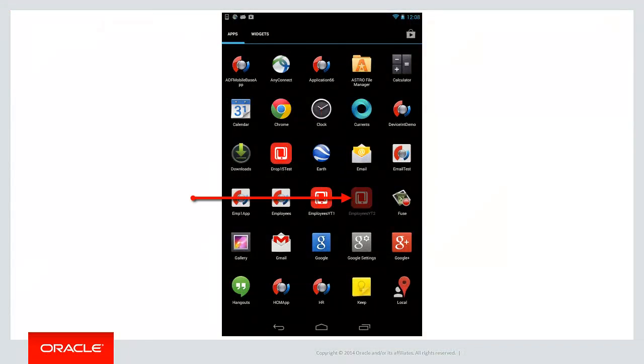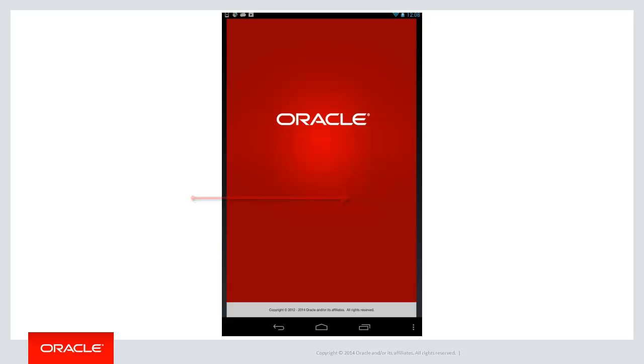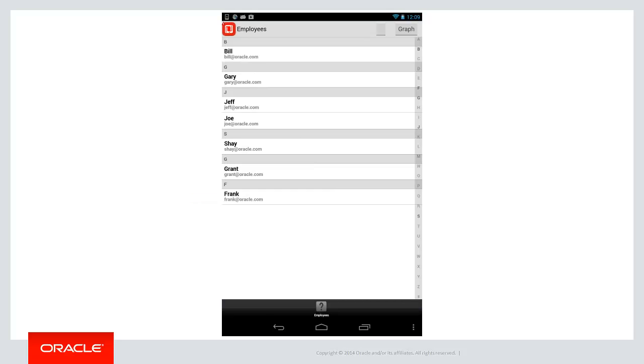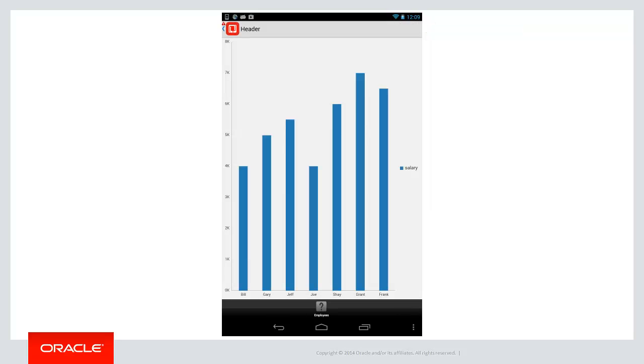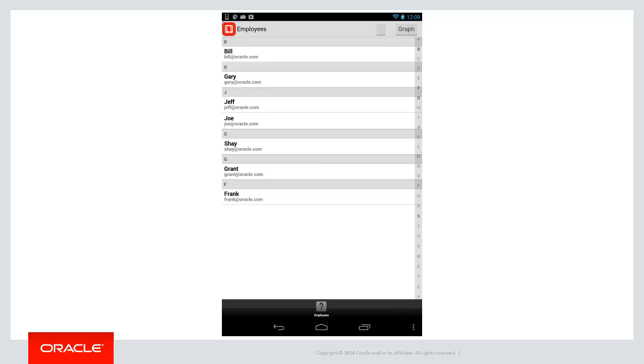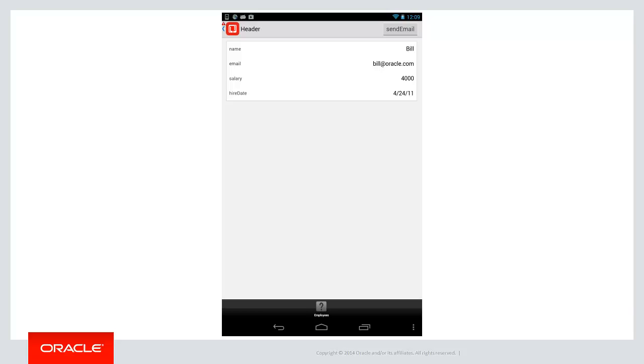So let's look at the emulator and start up our application. And when the application starts up, it shows us a list of employees, and it's ordered or partitioned by the employee name. So first thing we'll do is let's select the graph button. The graph button will show us a graph of employee information. And there we can see. And let's go back to the previous page. And let's select bill and look at details for bill. And again, go back.